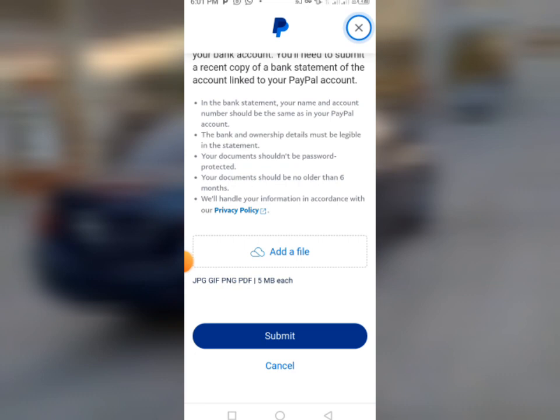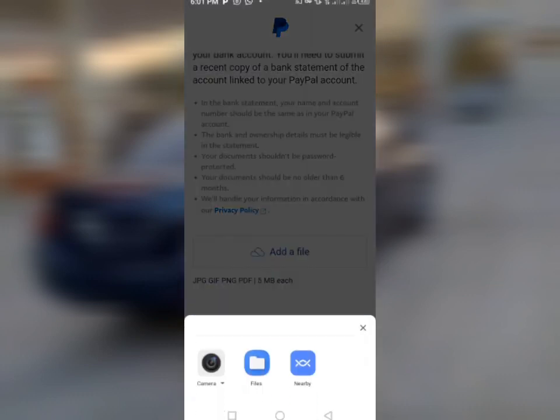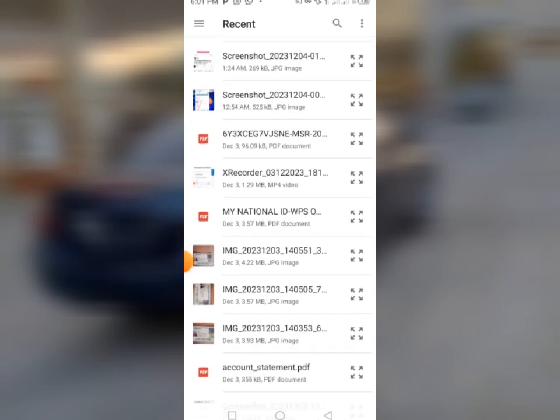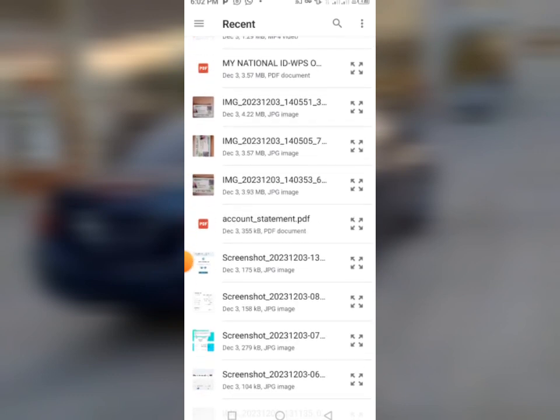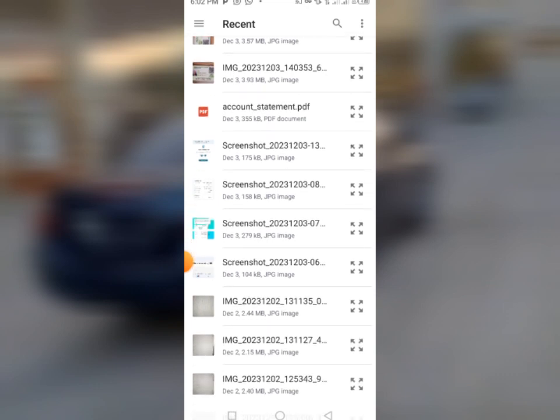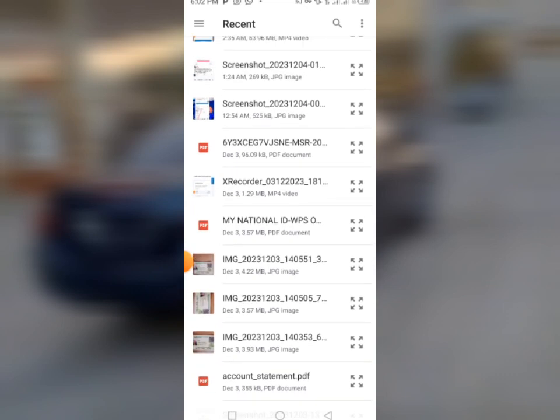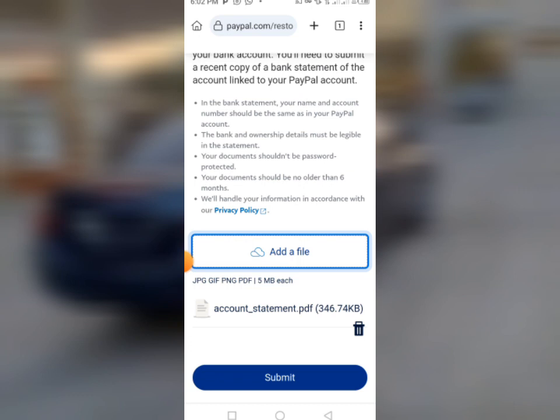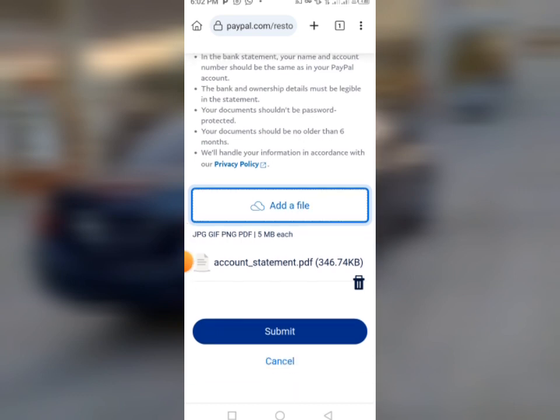So you just go ahead and click add file. Then you look for the account statement. I think this is it. Is that it? Yes, that is it. So I'll click on it, account statement. So I'll click on submit. Once you see it here, it says completed. So I've submitted this one as well. So let's wait for the completion.